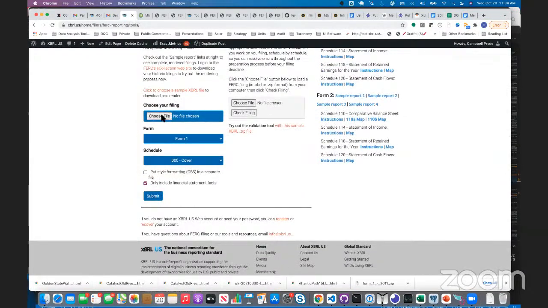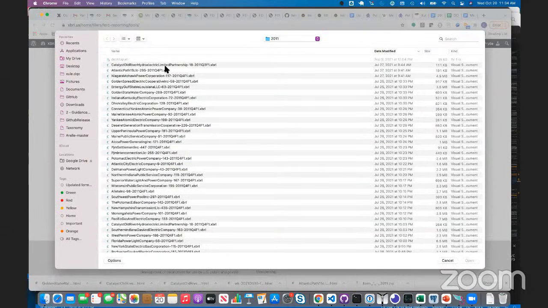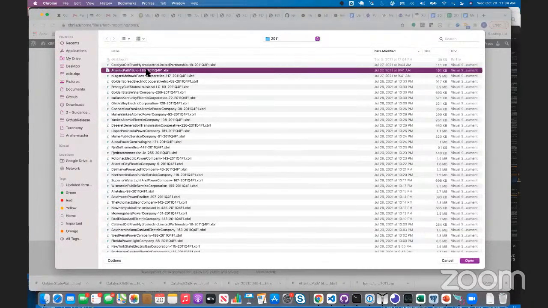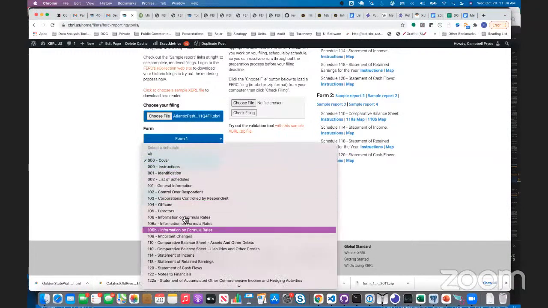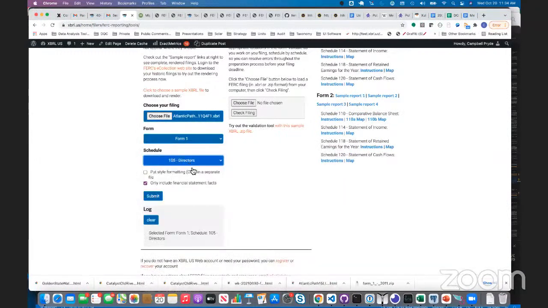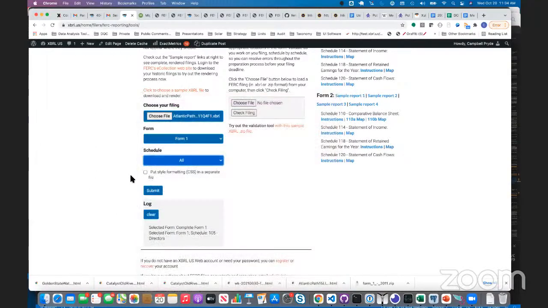And then you can choose the file here, and you can pull what file you want to render. For example, whatever you want to do. I go down these 2011 ones, and then you might say, okay, I want to do the form 1, and I want to do whatever. I could do an individual schedule, or I could do the whole thing if I wanted. I did one earlier, and then you can submit it, and it'll run.